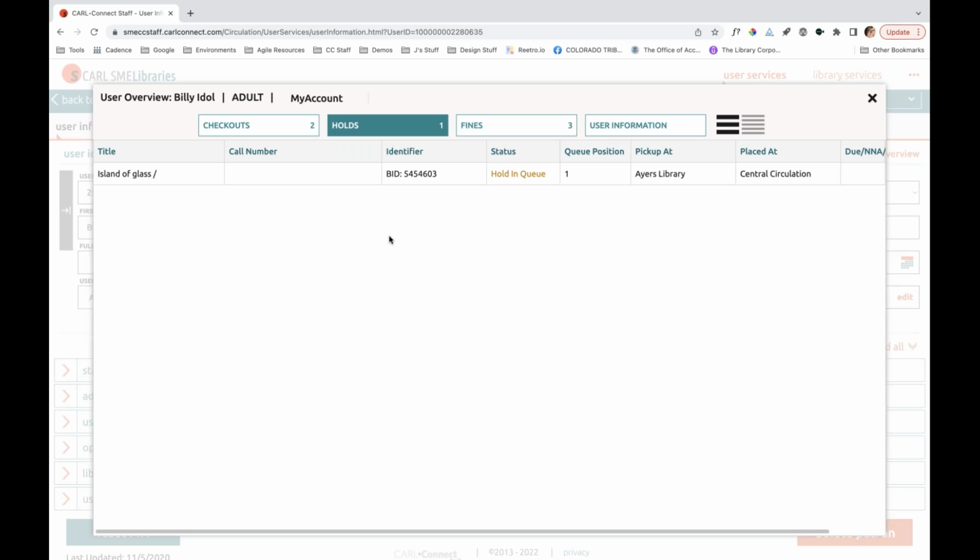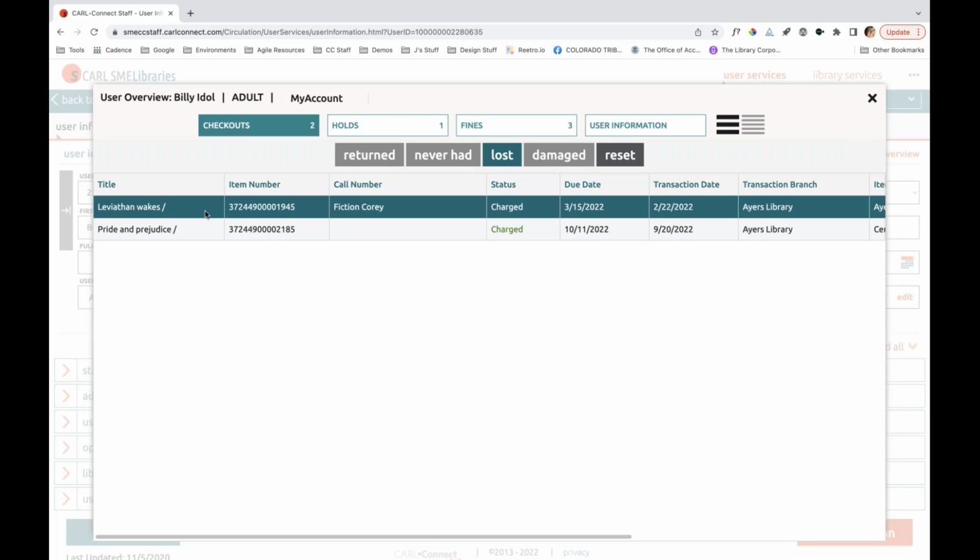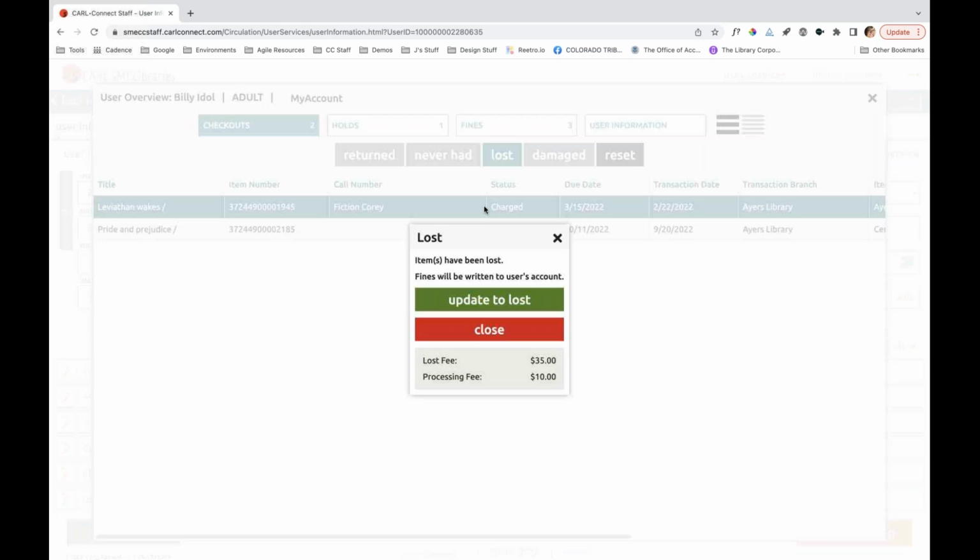So within this view, we began our user overview interactions in our checkouts tab here with our lost functionality. So you can see we have several buttons that have been added, including lost. Our lost button allows an item to be marked lost, which matches CarlX's Go Lost functionality. So when the item is selected and the lost button is clicked, a lightbox appears asking to confirm by either updating to lost, or you can go ahead and just close that window, the lightbox, to return to the screen.